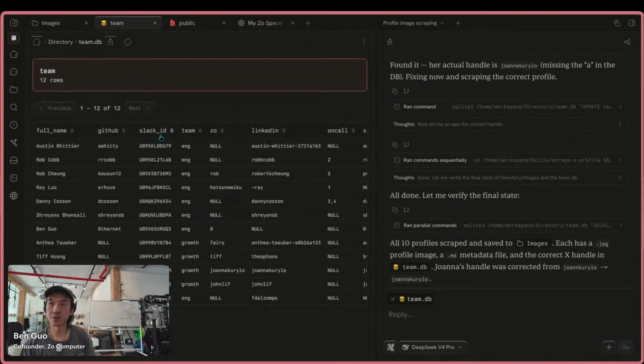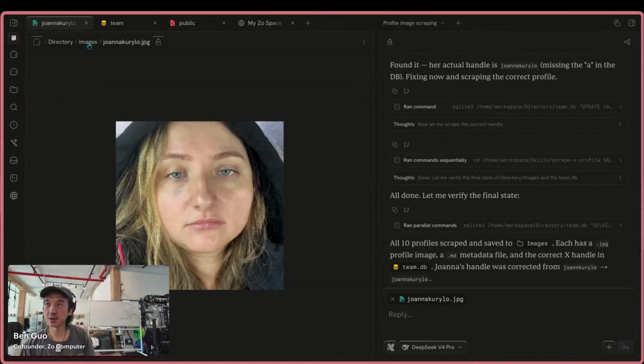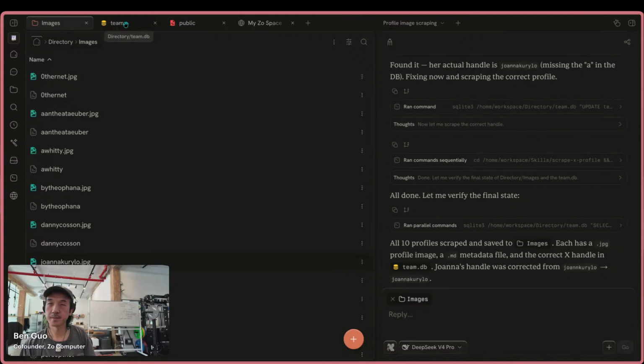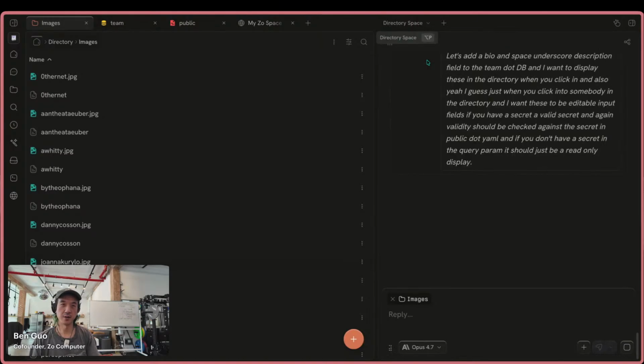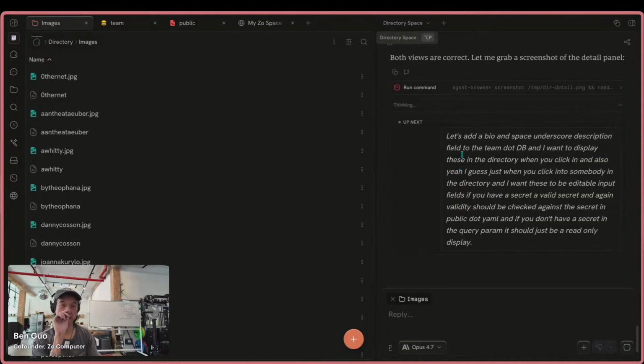Okay, so the profile scraping worked, which is great. Let me just make sure that Joanna is scraped properly. Great, okay. Cool. Let's see. So I guess one thing that I could do here is have these profile images get referenced in our team database. Should be easy to do, but this chat is also doing some updates, so I kind of want to wait for that.